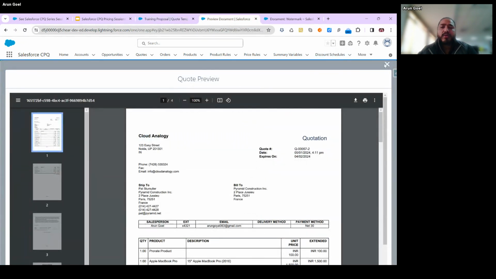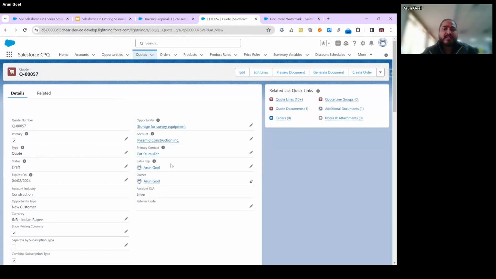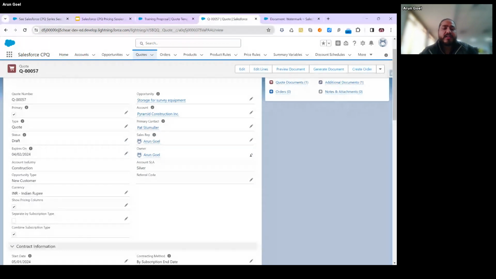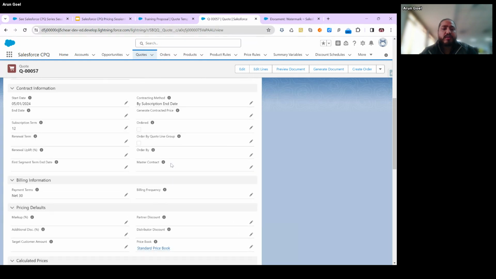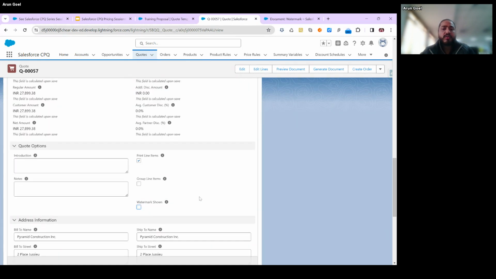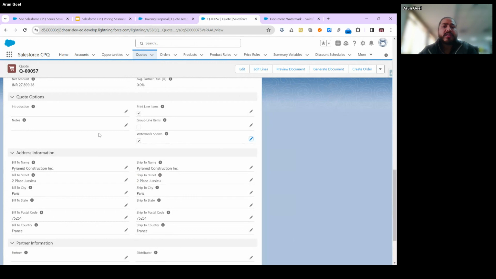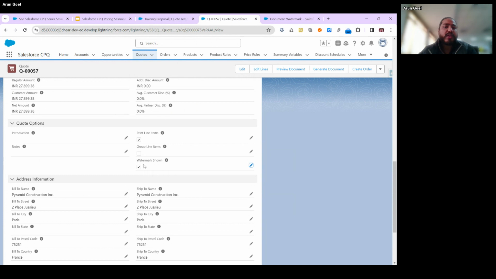Now let's suppose I'm working on a quote, and the quote has multiple statuses and has not been finalized, but still, as part of the consolidation process, I need to share my quote with the particular customer. So what I need to do, I really want a watermark to be there. There is a field, watermark shown, on the quote. So I can check the checkbox and save it. This can be your automation: as soon as the status is not approved or the payment has not been done, you can always check the checkbox. If it has already been paid, you can uncheck the checkbox with the automation.